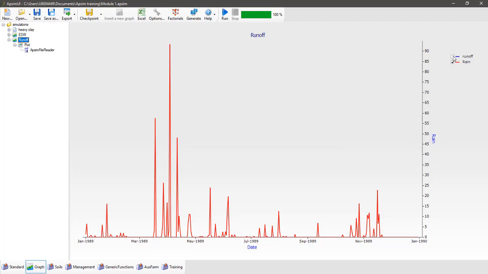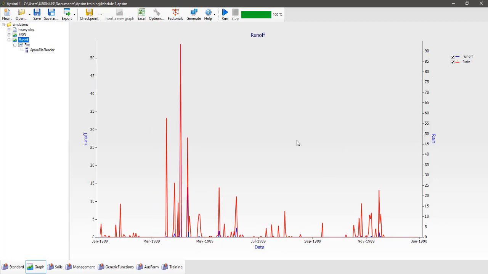rainfall plotted. To turn on plotting runoff, just click on the little checkbox there, and now we can see runoff has been plotted along with rainfall, and you see little peaks in runoff associated with some rainfall events.